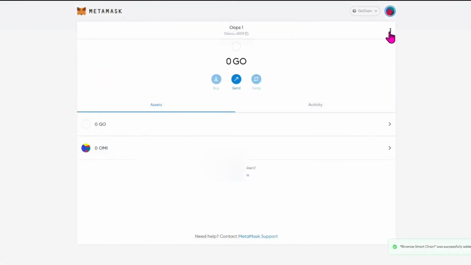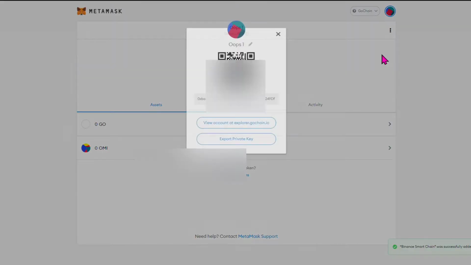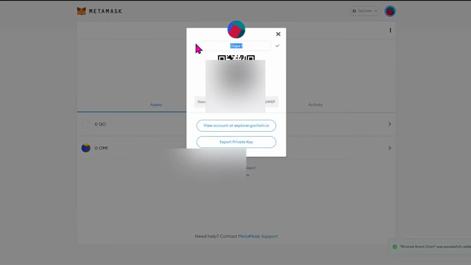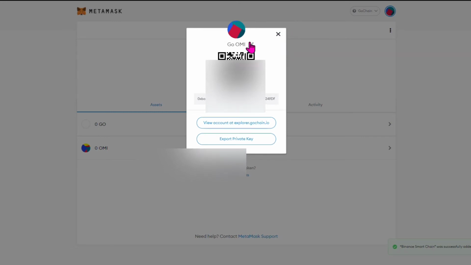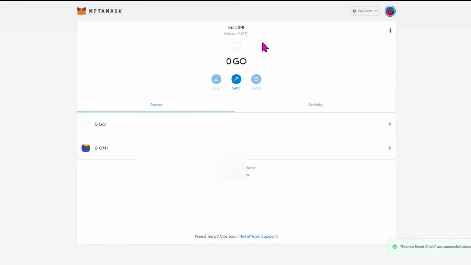Go back over here. Please enter the name. So let's go over to our MetaMask really quick. Let's do this. Let's do account details. Let's name this wallet GoOMI. Okay, so I know what's in here. And yes, the code is blurred out because I don't need you guys sending me coins, please. Okay? After you've put the name in, hit the check mark so it saves. Now the name of this wallet is GoOMI. So we're going to send our coins over here.